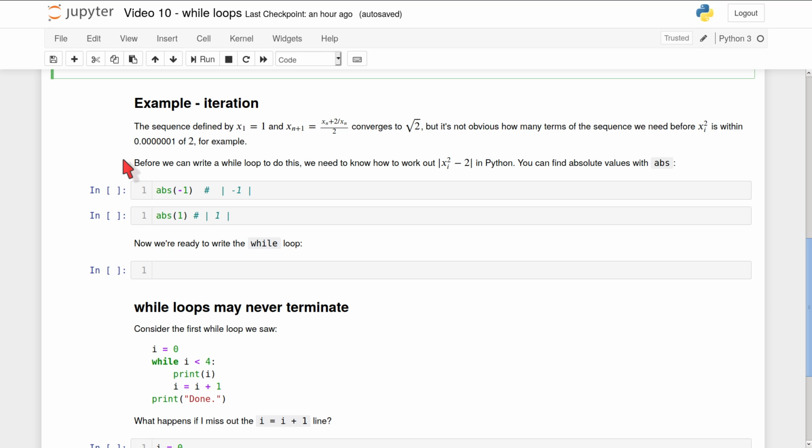So let's write a while loop which will continue finding terms of this sequence until we first find a term whose square is within a particular distance from 2. But the usual way we measure distances is by using the absolute value function. And we don't yet know how to do that in Python. So we're going to begin just by looking at how to do that.